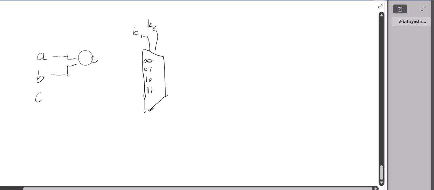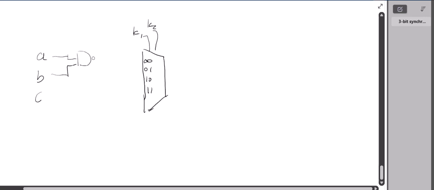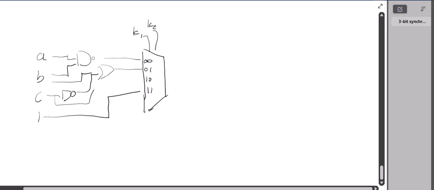How about the NAND? I don't think I can do an AND gate. I'll have the NAND of A and B going into 0, 0. I'll have just a 1 going into 1, 1. I'll have the NOT of C ORed with B going into 0, 1, and I will just have C going into 1, 0, and then I want my output to be F.